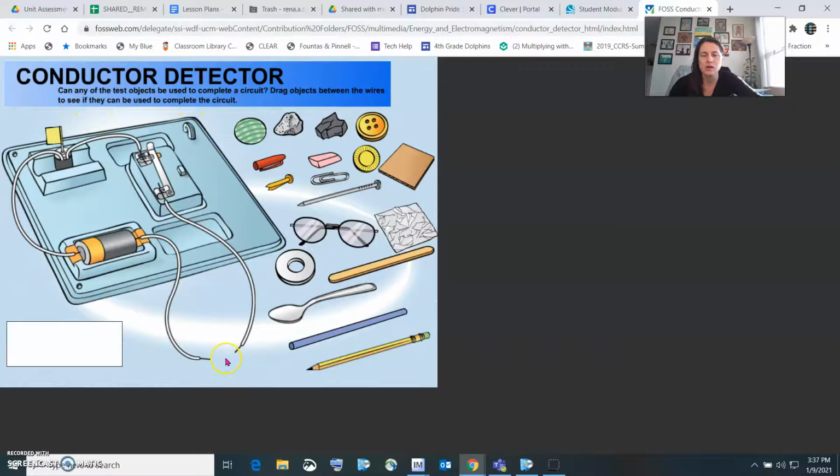Drag objects between the wires to see if they can be used to complete the circuit. So you see the two wires right here? You're going to drag the pencil, and then it spells it there for you. Did that do anything? Nope. So is that a conductor? Nope. So let's try the spoon. What happened? It started spinning, didn't it? So that is a conductor. And I guess you can move them. Oh, they go back to the same spot.